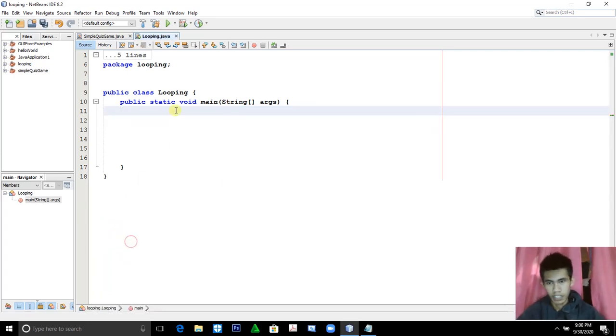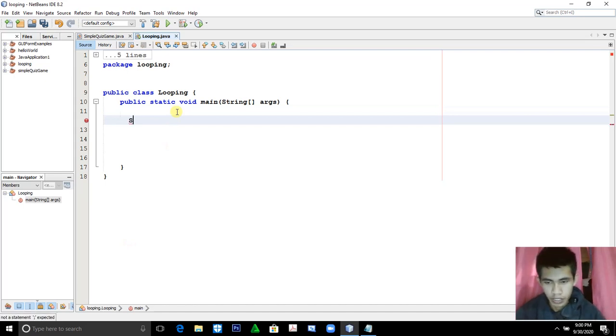So, we'll declare a string here. String data type, String name equals Jonathan Ikahes. How will you print this Jonathan Ikahes 100 times? By the use of for loop, we can print this string name 100 times.